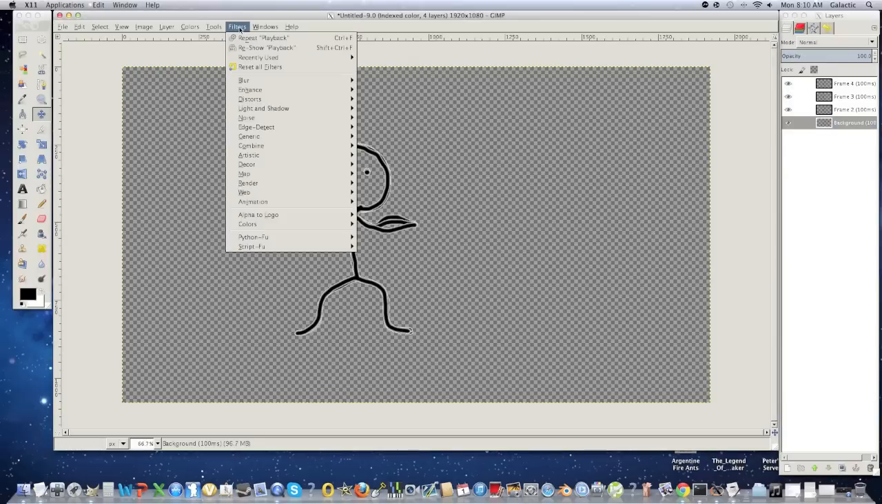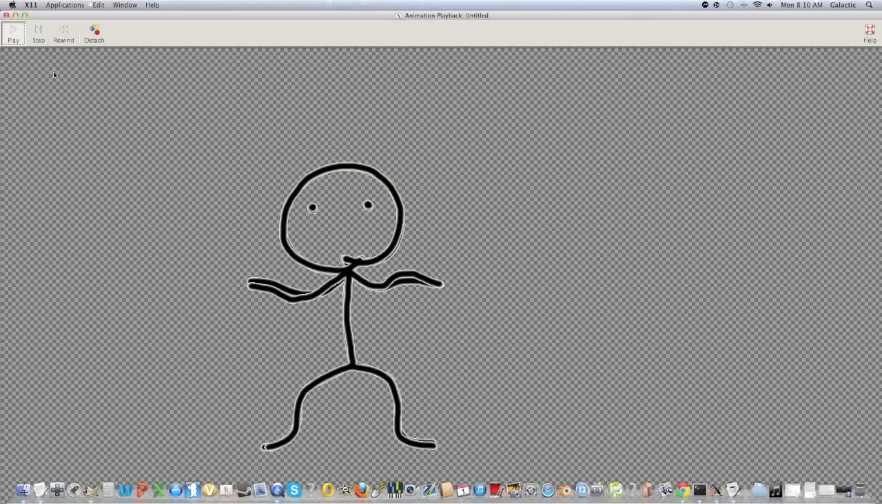Now, what you might have already done is gone to Filters, Animation, Playback, and you might have noticed that the frames kind of overlap on each other, meaning it doesn't really give the sense of animation, it just sort of piles all the frames on top of each other, which a lot of people don't want. So, to fix that, it's pretty simple.